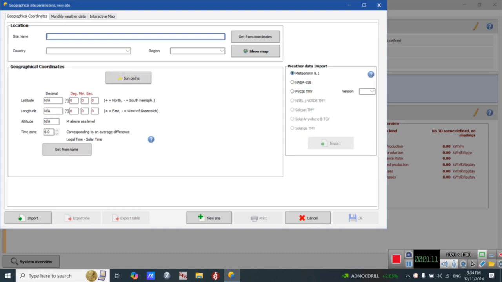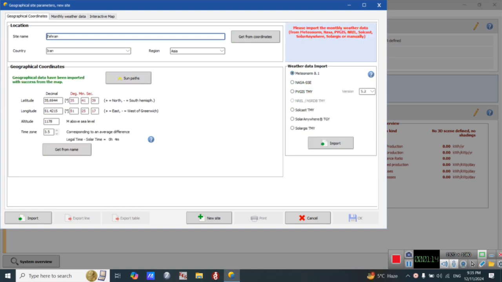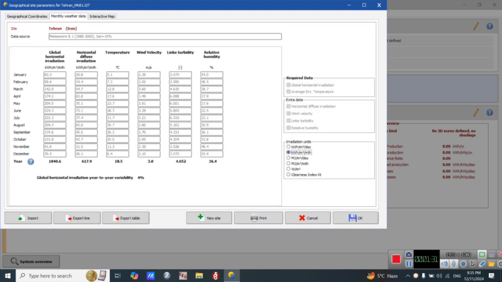Next, we have to import the meteorological data from one of the predefined databases. And one of the best options for that is Meteonorm. After selecting Meteonorm, click on import to bring in the data. And now we wait for the data to appear on the screen. It might take a moment. Here you can view detailed meteorological data such as solar radiation, wind speed, temperature, and their respective units, on the right hand side of the screen, right here.